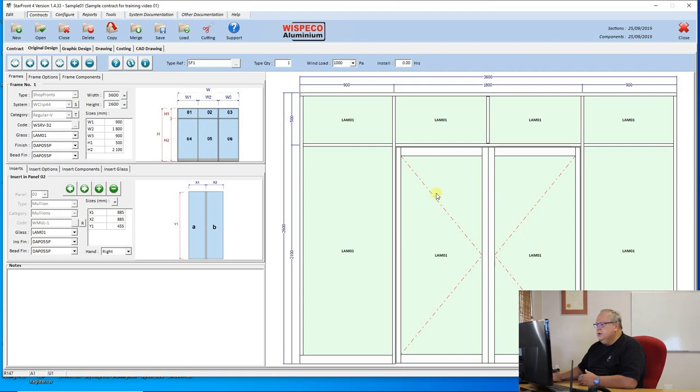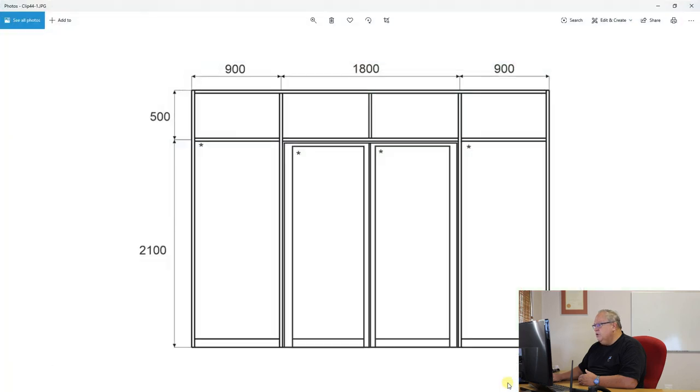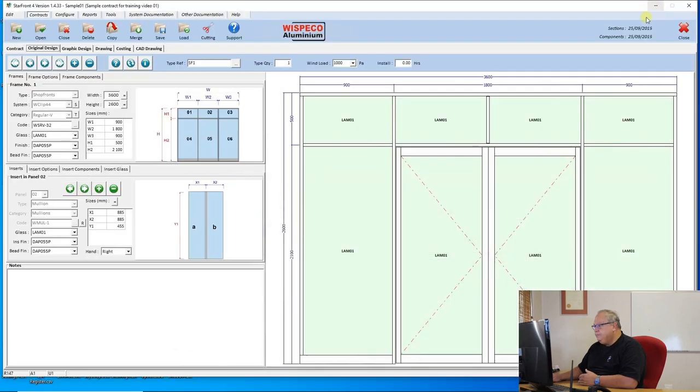Now, I just want to show you a small variation on that, because if I go back to my original drawing, you'll notice that these four pieces of glass at the bottom have got asterisks on. And let's imagine that the notes on this job say that that glass needs to be safety glass. In other words, I don't have to use laminated safety glass at the top here. All right, so how could we change this glass to, let's say, standard normal float glass on this design? Well, that is relatively easy to do.